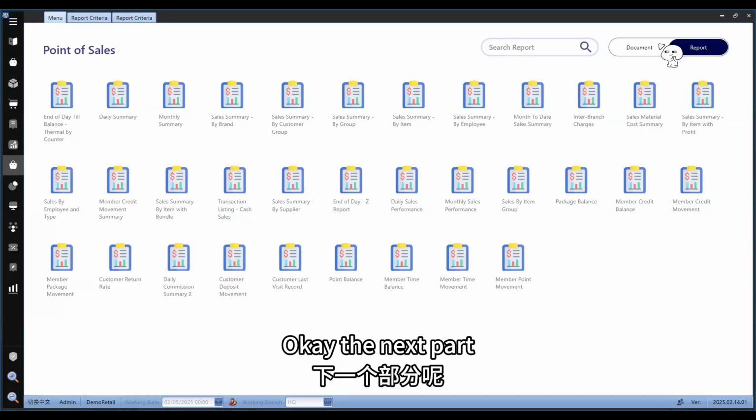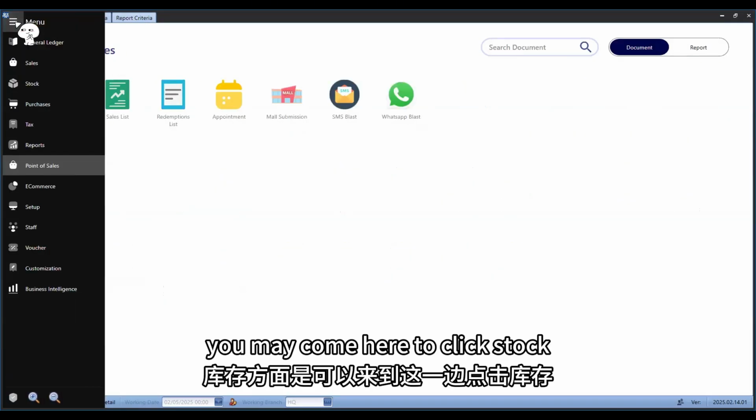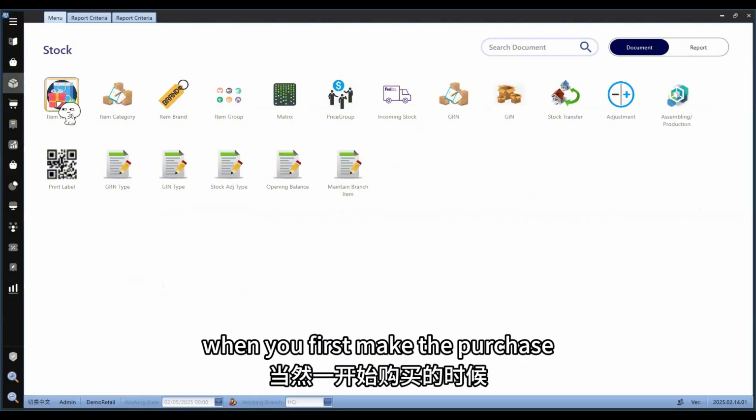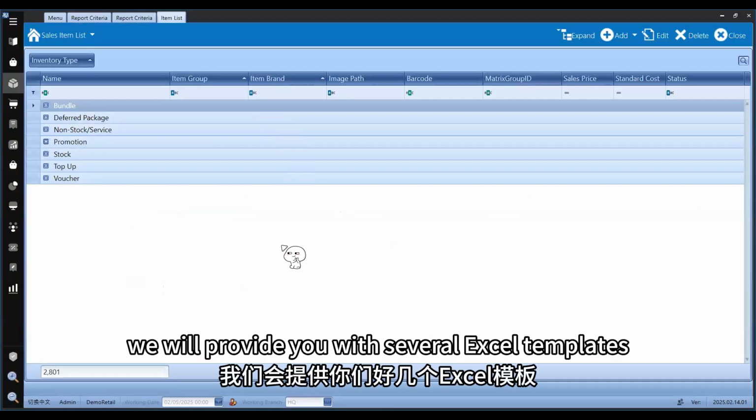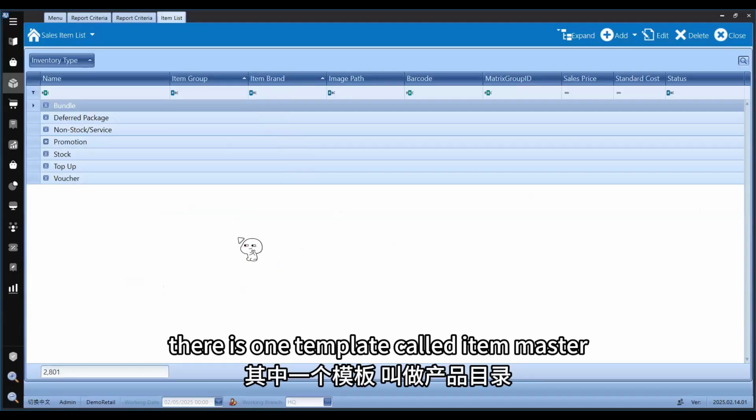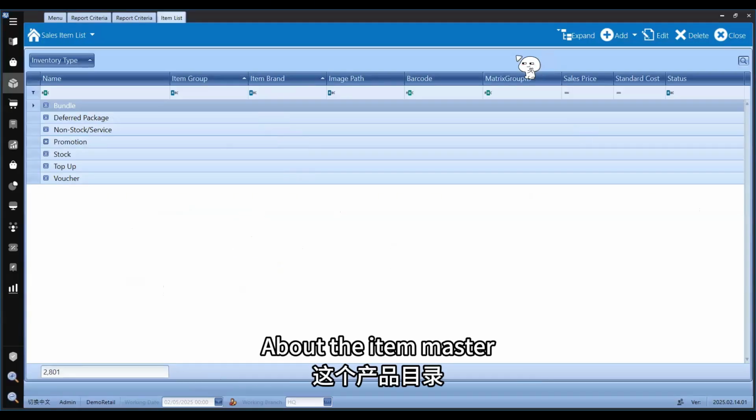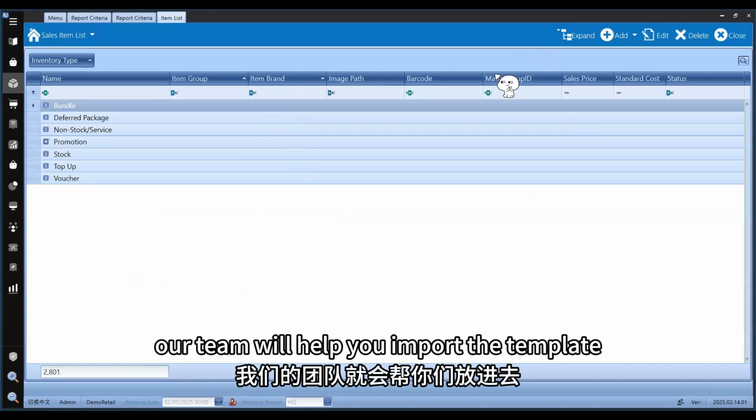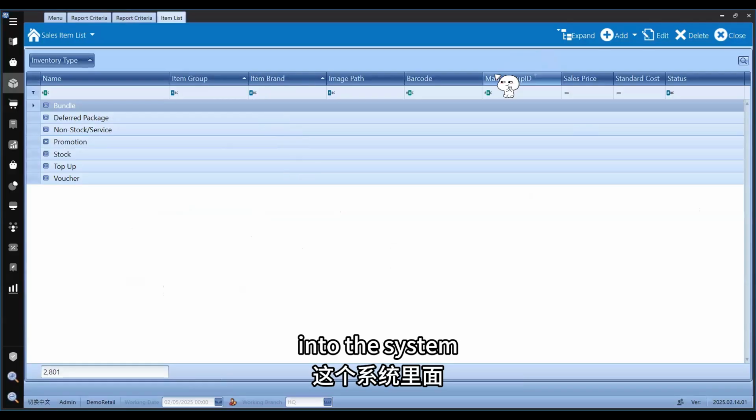Okay, the next part will be your stock. You may come here to click Stock, then click Item Master. When you first make the purchase, we will provide you with several Excel templates. There is one template called Item Master. You need to fill in the data and give it to us, and our team will help you import the template into the system.